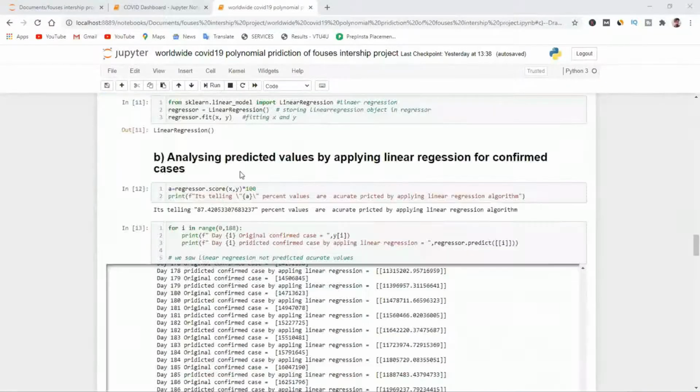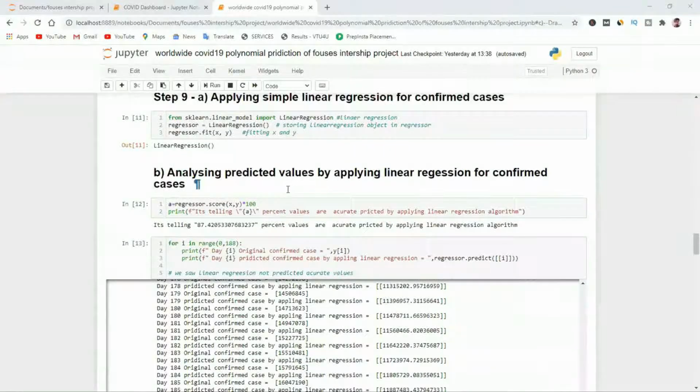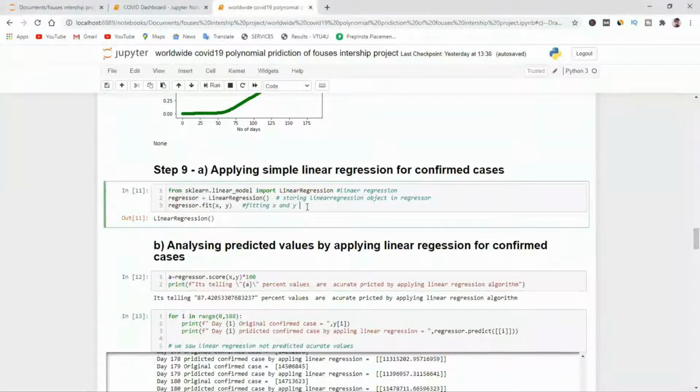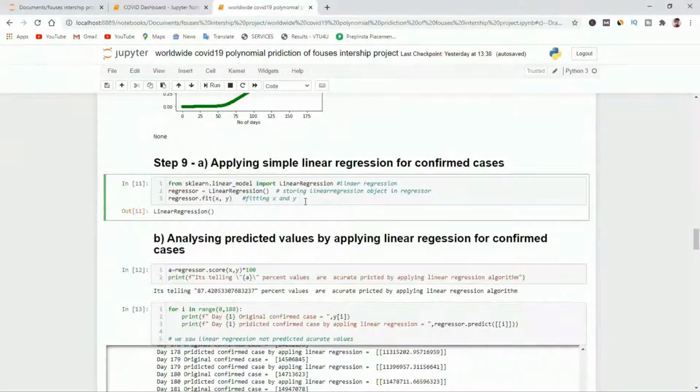Then step 9. This one you need not do, because it is just for concept purpose. In a presentation they will ask why linear regression or multi regression is not used, why you are using polynomial regression. Then what will you say, sir, I don't know? For this you can explain why it's not used. See here, just copy paste this one. That's it. I will tell what each code is doing.